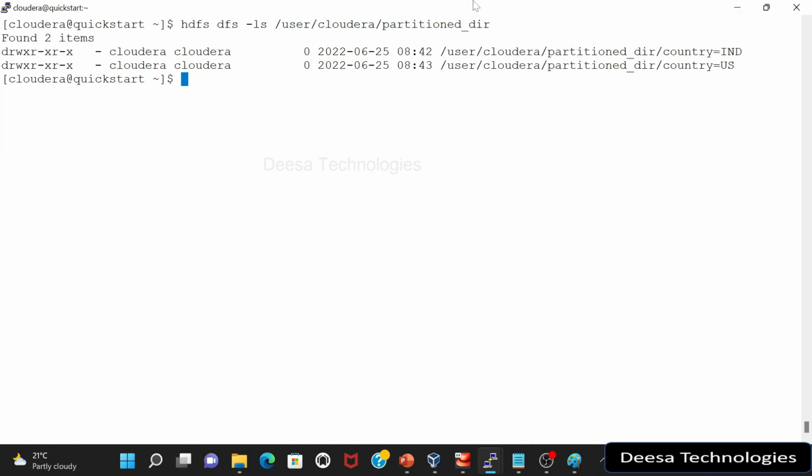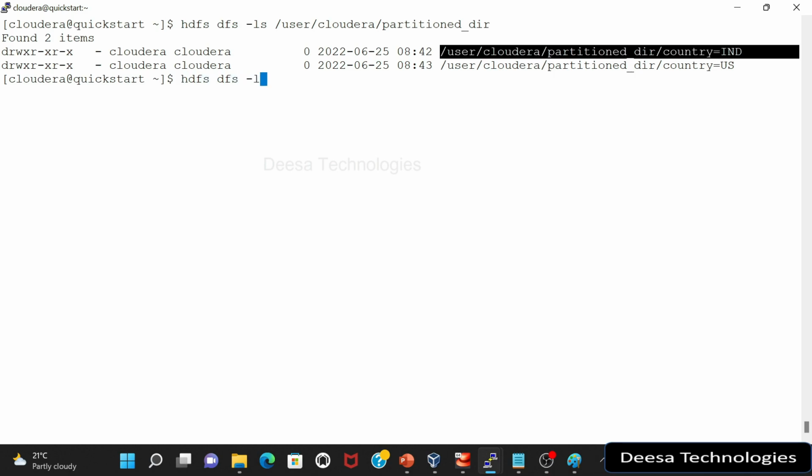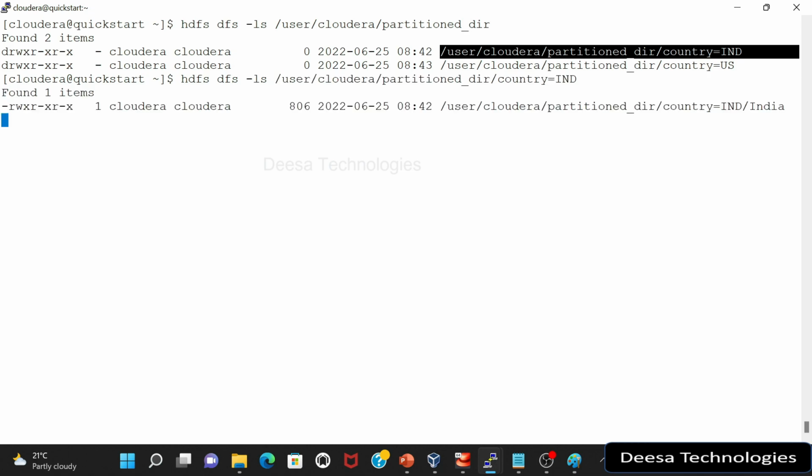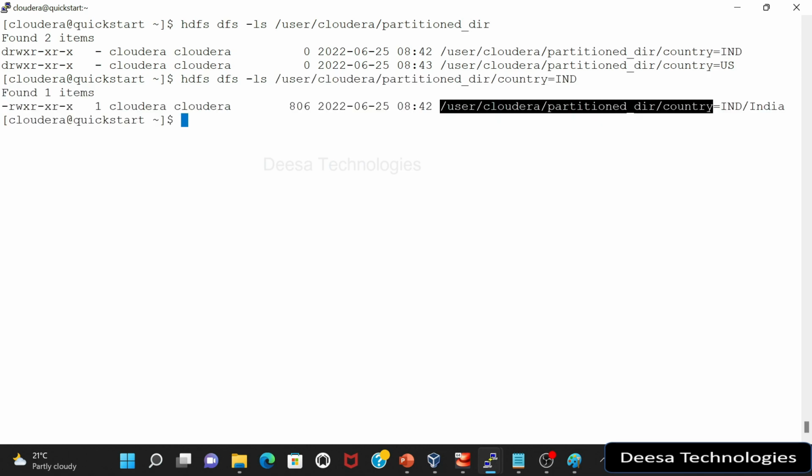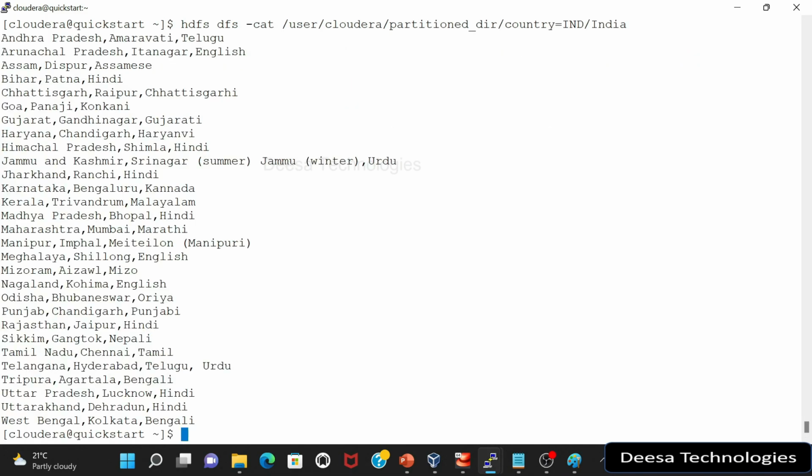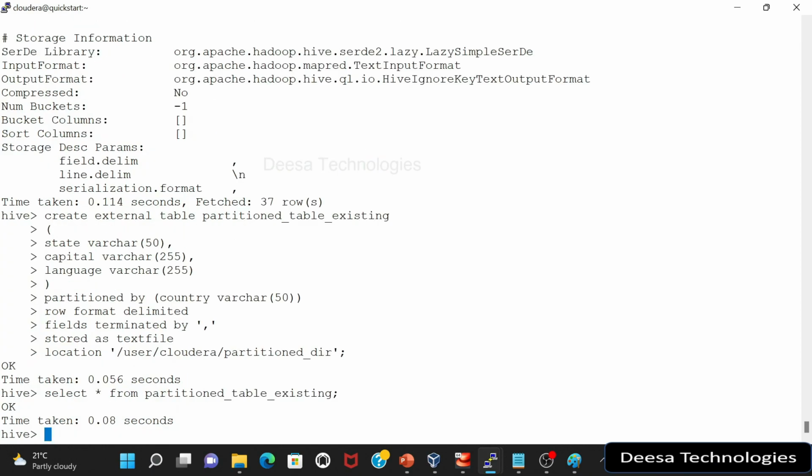Let's go and check here. If I pick any one of these, let's say I pick up India, I have a file. Let me check if we have any data. It should have data because the size is saying it has some data, but let us query it anyway. So we have the data. So why is it that we are not able to retrieve the data?